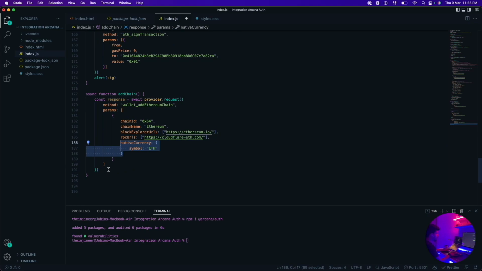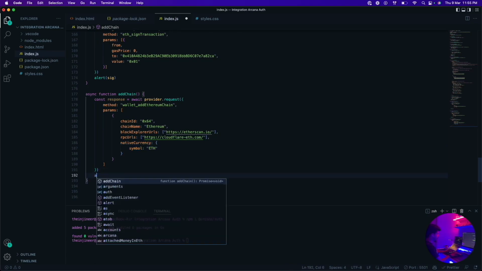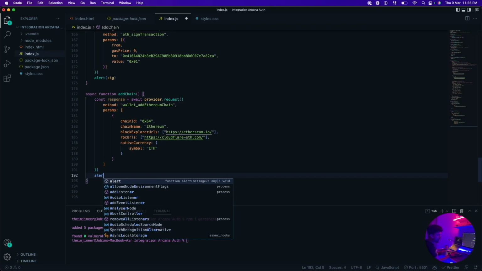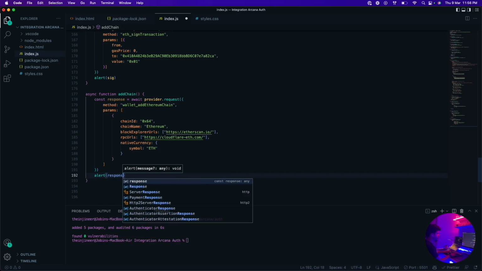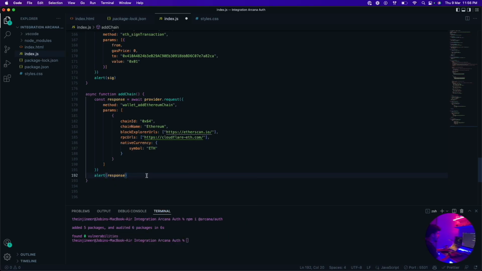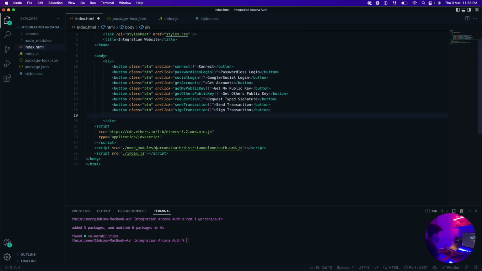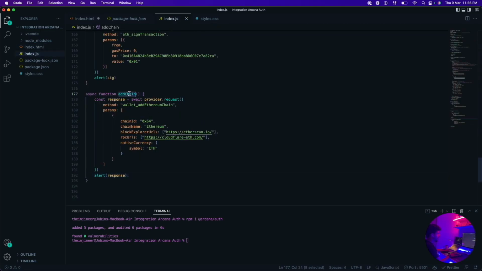Okay, and the next thing that we are going to do is finally print out the response after this method has been called and successfully executed. So we'll print out the response that we get here as an alert. Okay, that's it. So we have created a function that allows you to programmatically add a chain to improve the user experience. So let's add the front-end code for this in the HTML. Quickly create a button and call this addChain function.